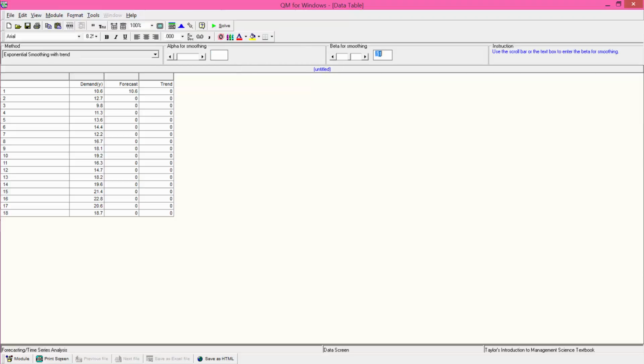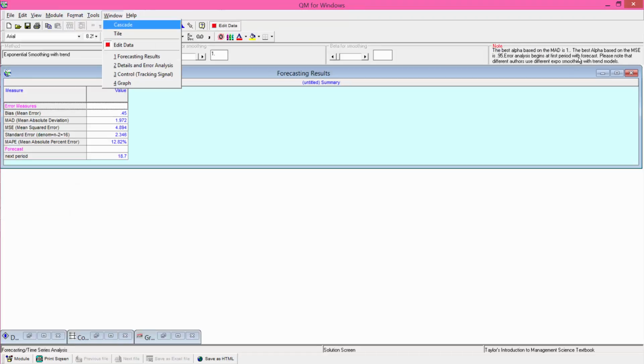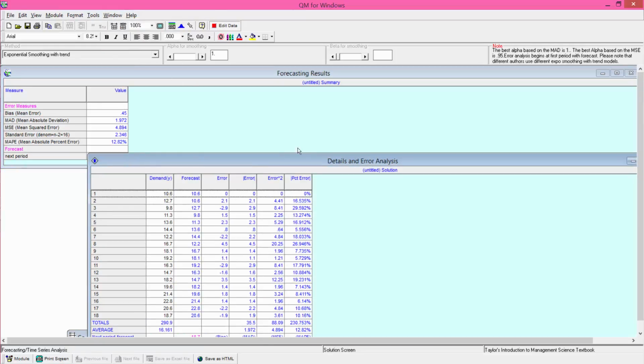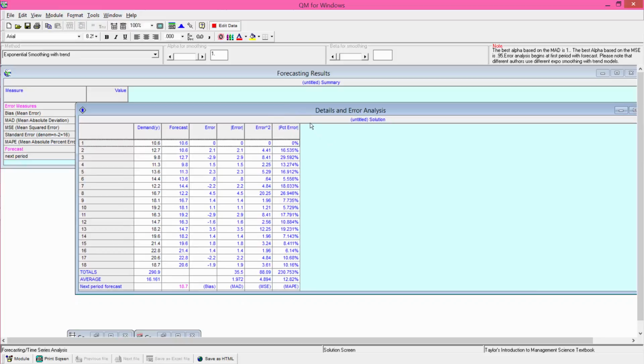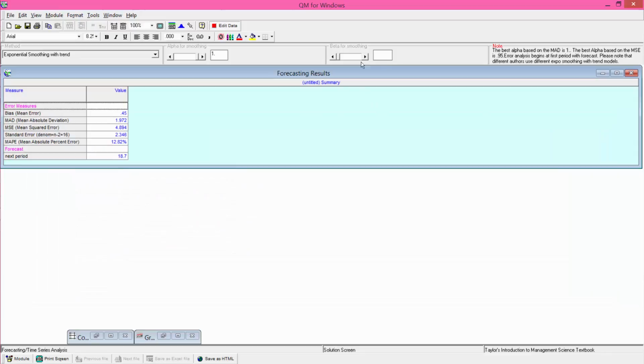I believe with exponential smoothing, if we set these to blank and solve, we may be able to get... okay, no, this is doing single exponential smoothing. It does not have a default where it computes the best value. You can see here it says the best alpha based on MAD is 1. So if we're using MAD as our measure of analysis, it's best to use alpha equal to 1. Alpha based on MSE is 0.95. So if we're using MSE as our measure of forecast accuracy, then it's best to use 0.95.